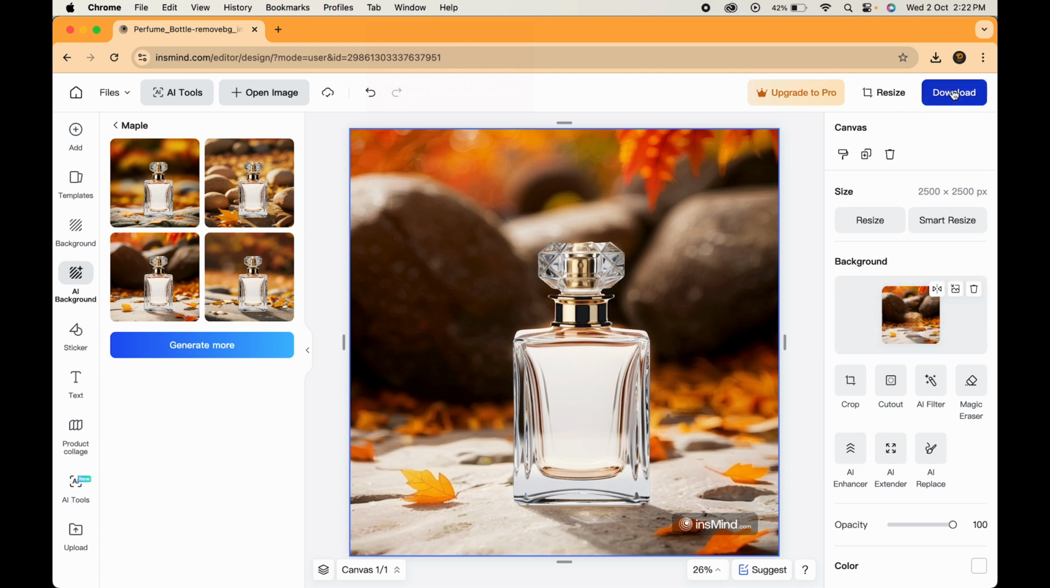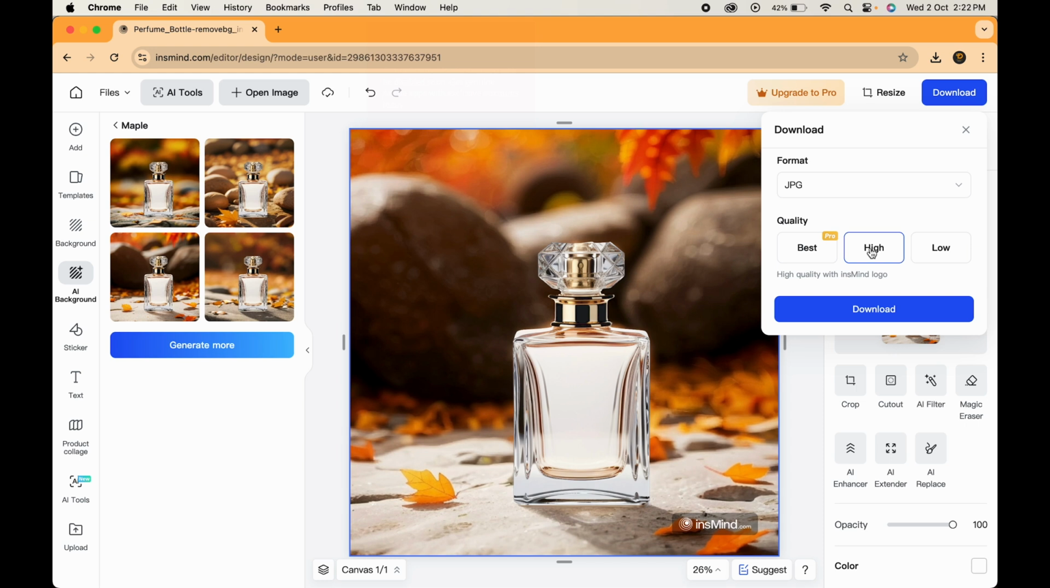Click on download button over here. Select the quality to high as we don't have the pro version. If you have one, you can download the image without a watermark. For now, we'll choose the format to JPG and download it with a watermark.